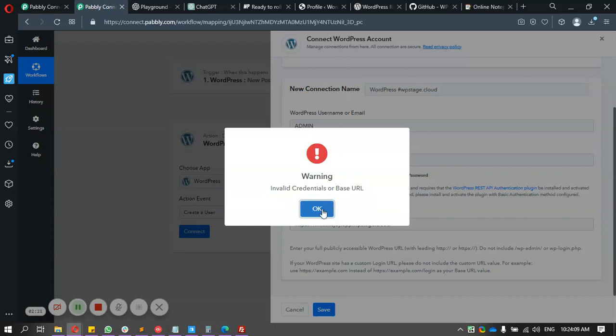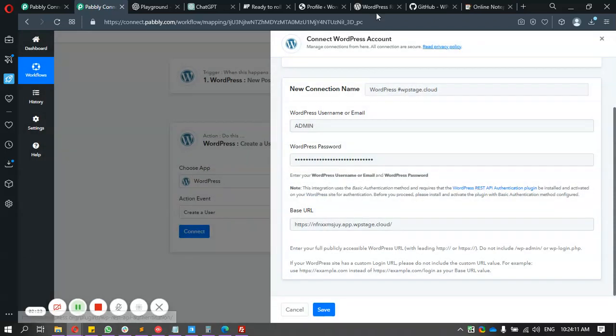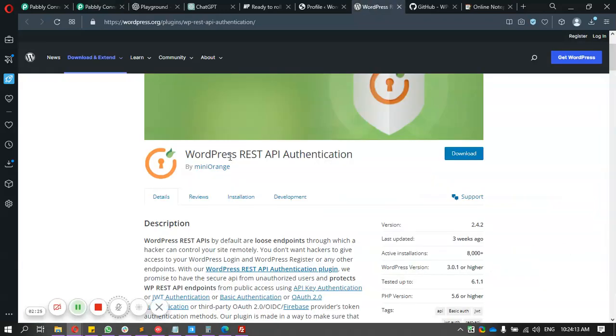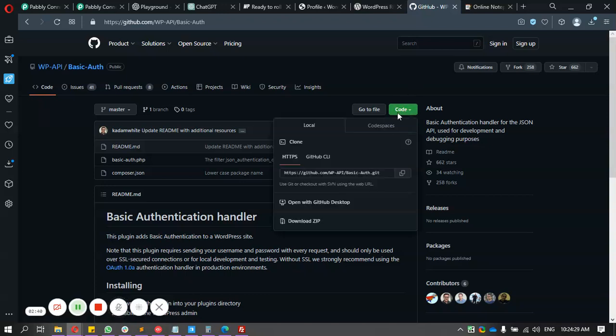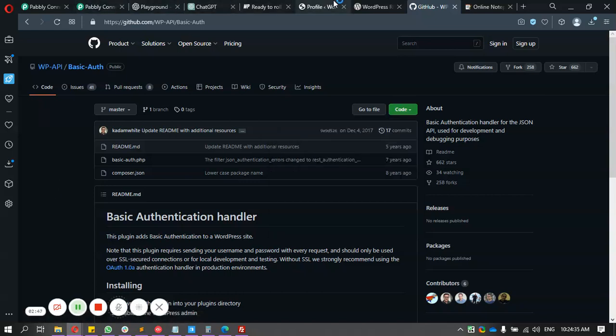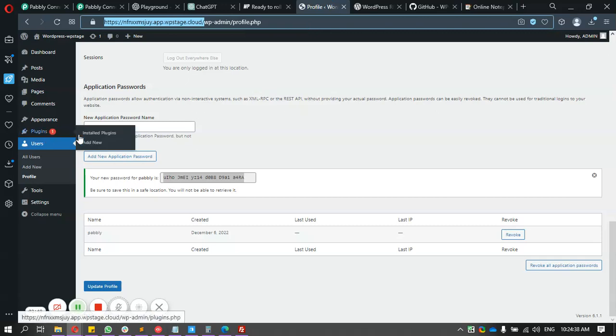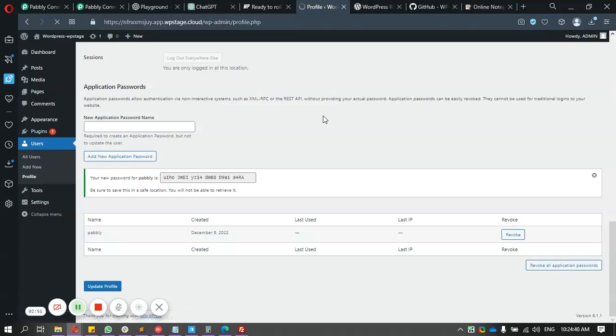Pabbly recommends installing a particular plugin, but honestly, it never worked for me. I would install this plugin, JSON Basic Authentication, which would allow me to connect WordPress without getting into errors. You can click on the Code drop-down here and download the compressed file. I have the plugin downloaded already, so I would just go ahead and install it.